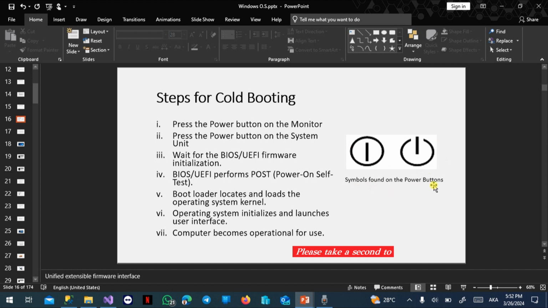The power button. So before you can turn the computer on, you need to make sure you have located either of these two buttons. You are not going to get both buttons on the same machine. You are going to get either this or that on the machine. When you find one of these buttons, the first step is to press the power button on the monitor. So you turn the monitor on first, so that if there is any problem with the CPU or the system unit, it will be displayed on the monitor for you to know what is going on. After you've turned on the monitor, then you press the power button on the system unit.